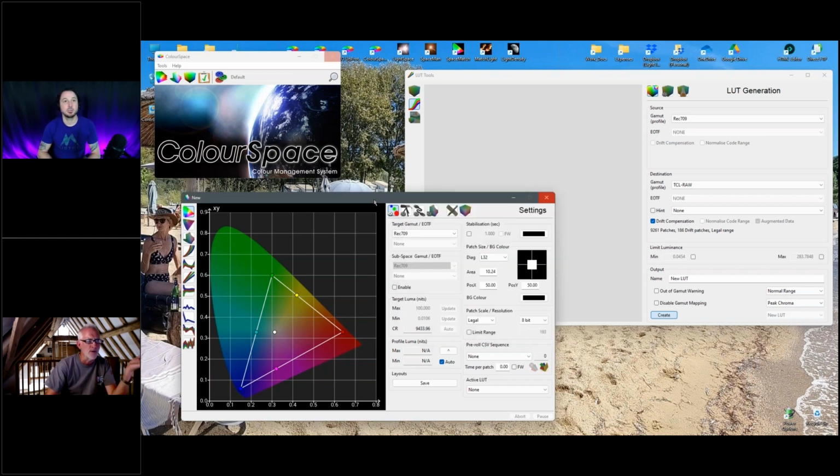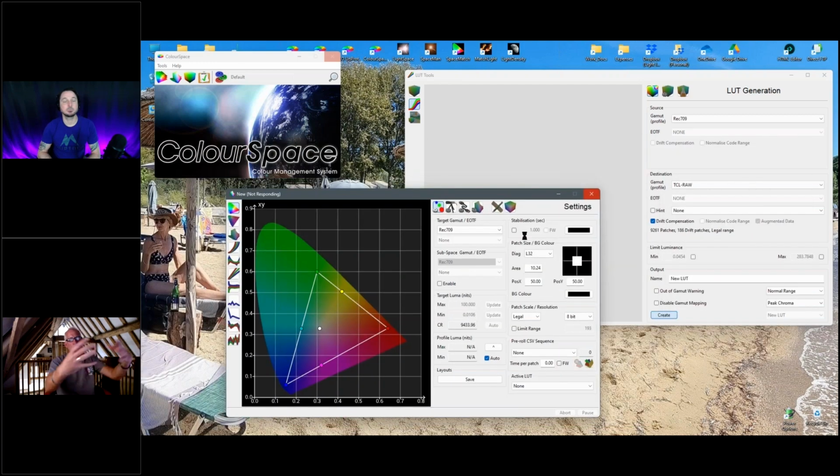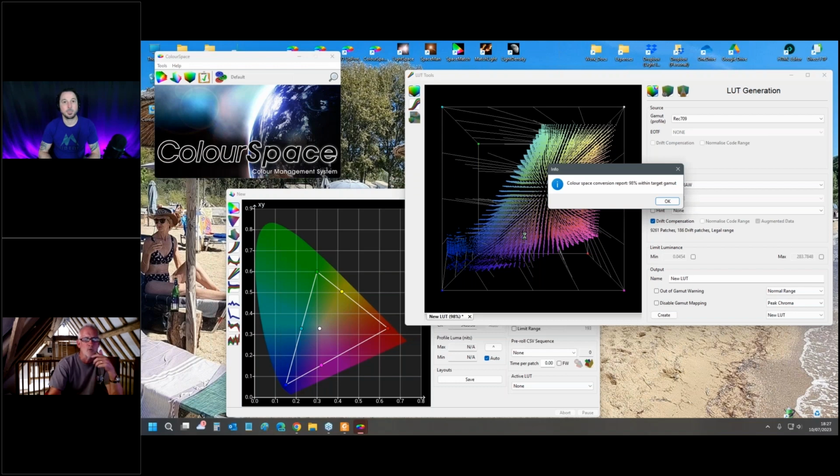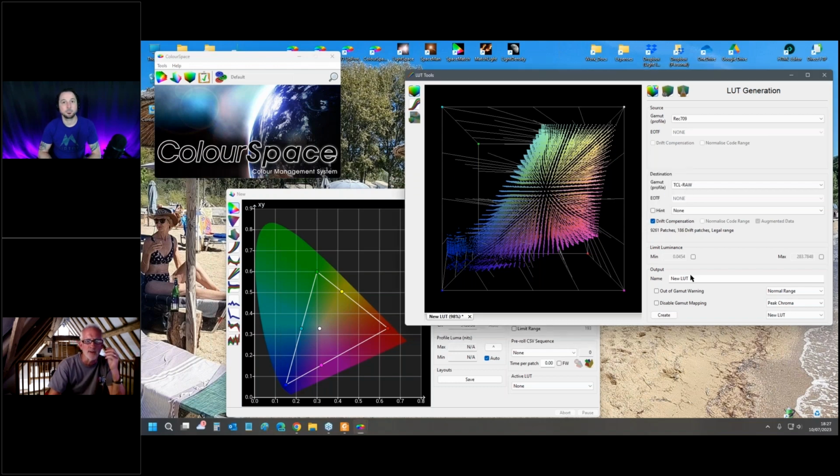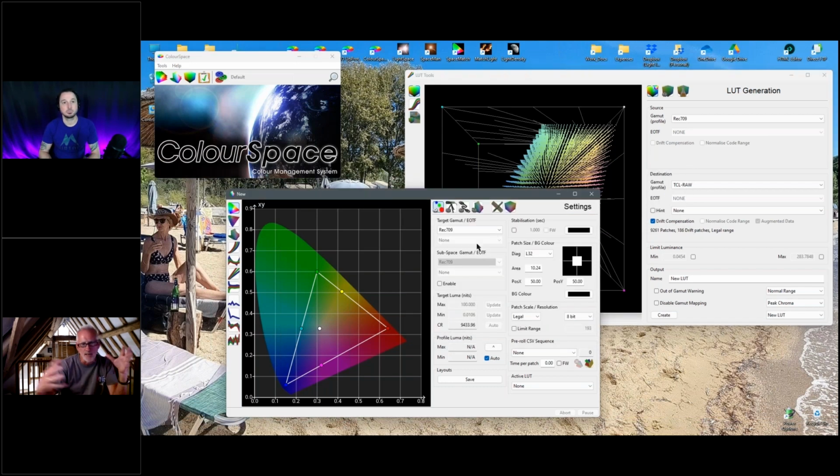So expanding multi-threading so that you can be working on a profile, doing measurements while you're generating a lookup table or doing other things. So this multi-threading stuff will expand down the line as well.